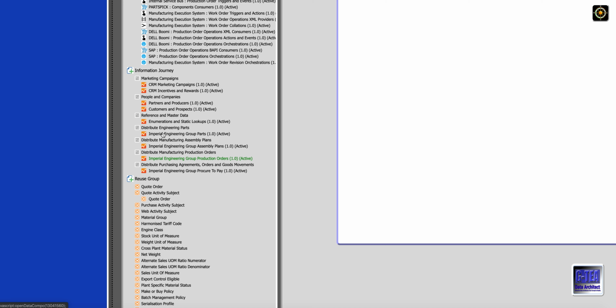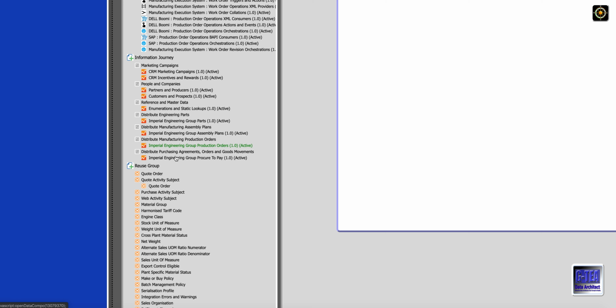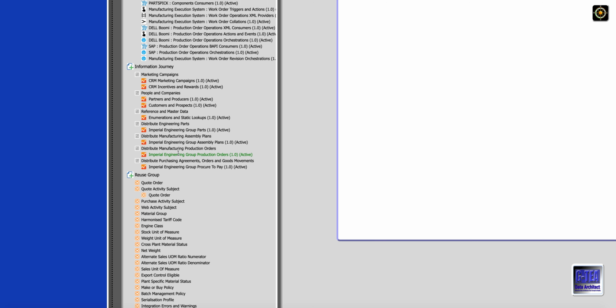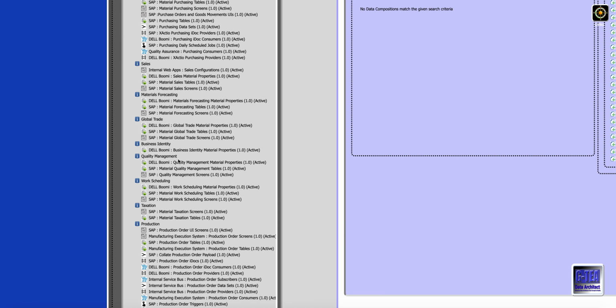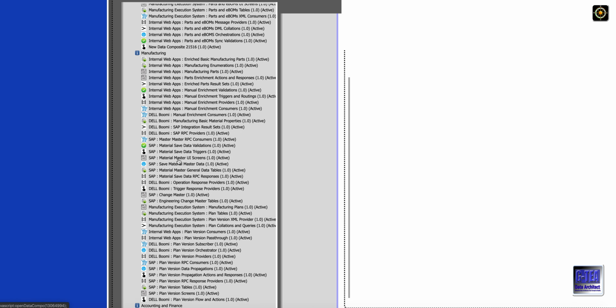So, moving parts around, moving assembly plans around between systems, moving production orders and working them from start to finish. That's a fairly huge flow with almost 150 moving parts in that one, and also doing some of the procure to pay stuff as well. So quality management and dealing with that sort of stuff. So we've achieved a lot in a very short period of time.